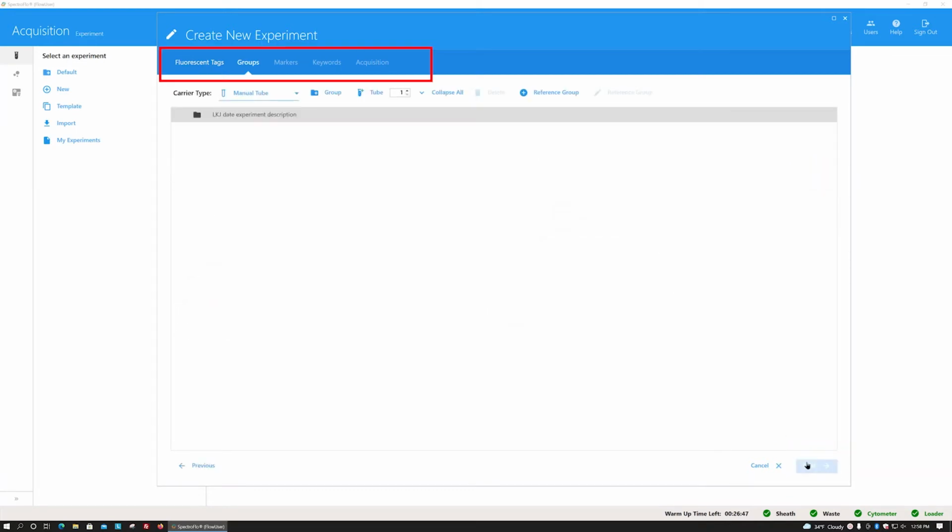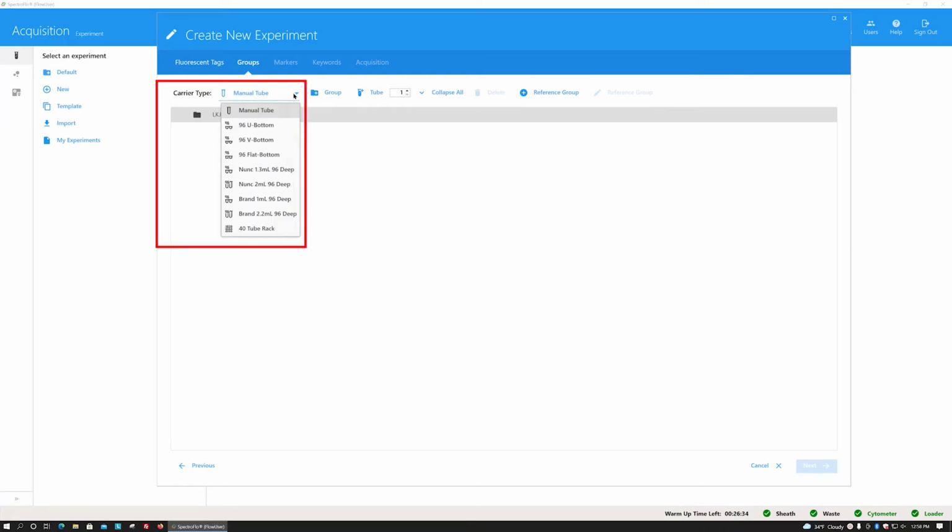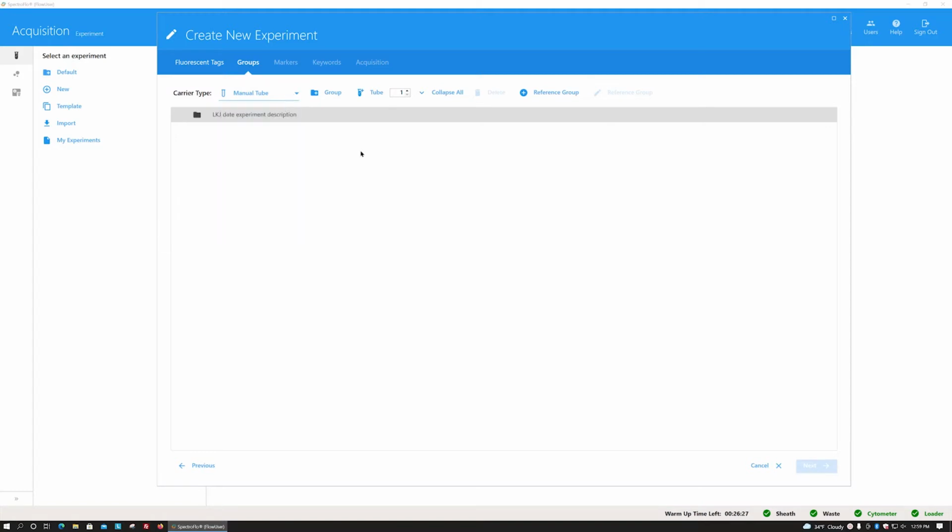You'll see at the top there are five tabs that we're going to work our way through. In the groups tab here, you're going to tell SpectroFlo which tubes or wells you want in your experiment. First, verify that your carrier type is your preferred method. You can select whether you want manual tubes, the tube rack, or a plate. I'm just going to select the manual tube option.